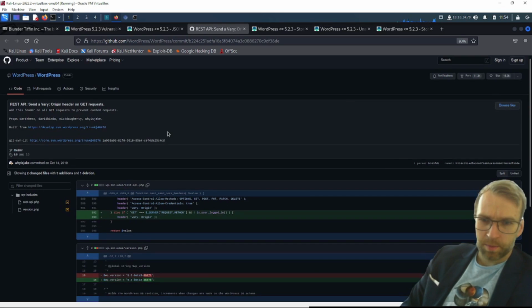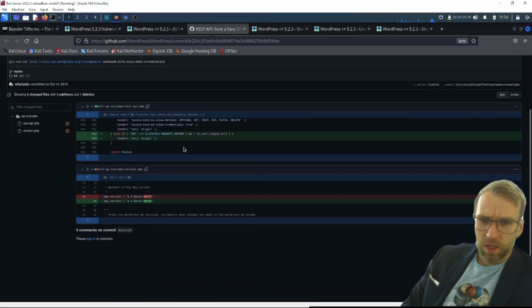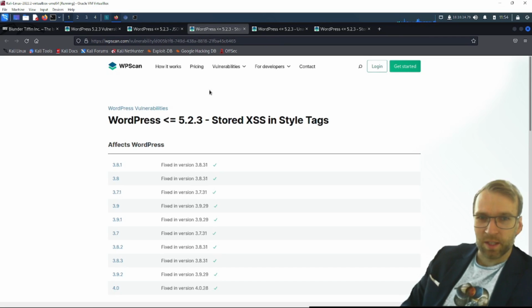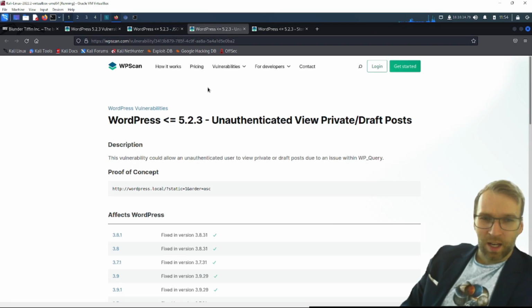Let's take a look at the GitHub. You can see here they've posted the code where they had the issue. You can see get server request method and is user logged in. Oh, very interesting. Wow, okay. So we might come back to this one. Let's take a look at the stored cross-site scripting style tag. Again, I don't think cross-site scripting is going to get us anything here.